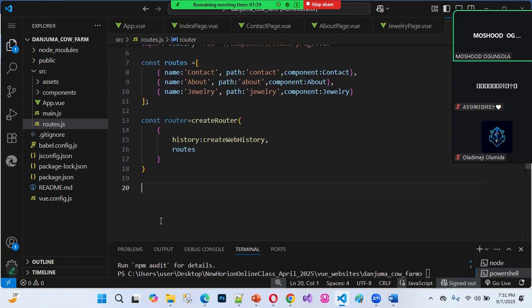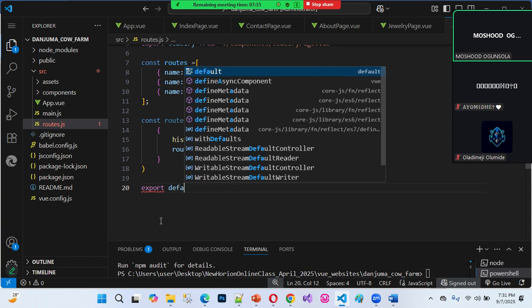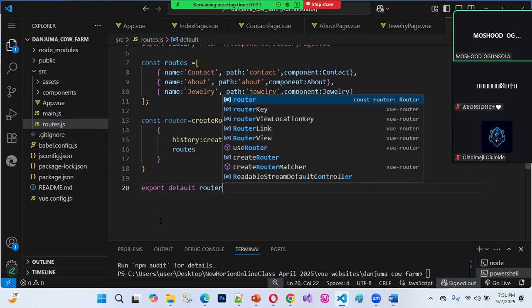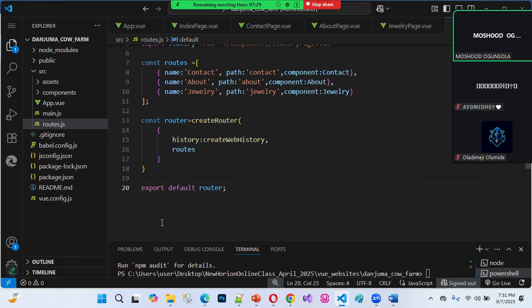So the last thing I'm going to say is export default router. That means this router object is now defined, and that marks the end of the configuration file here. You get it now?